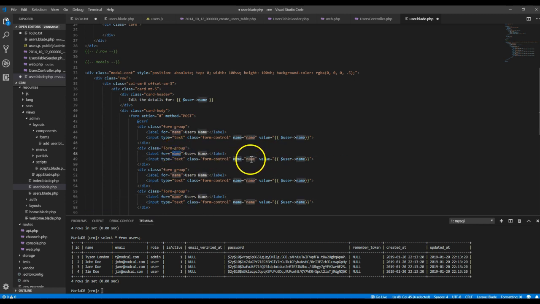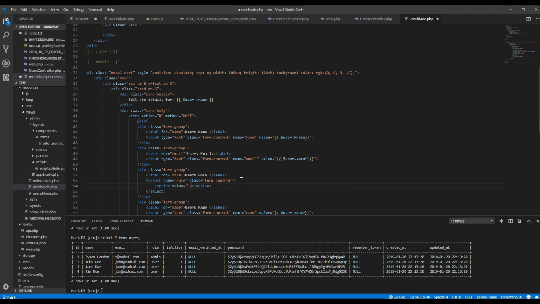So name, email, name, role. You know what we actually need to do there is, this needs to be a select field. So let's do that. Control is going to be role. Option value. So we're going to have a value of user in there, and that'll be user. We don't want to default anything in here. Actually, we do want to default some stuff in here.